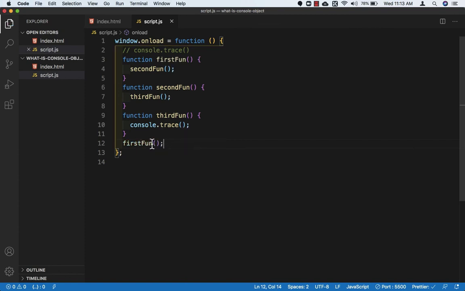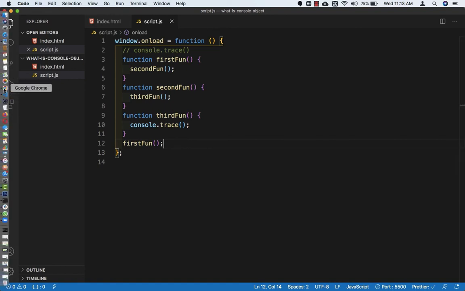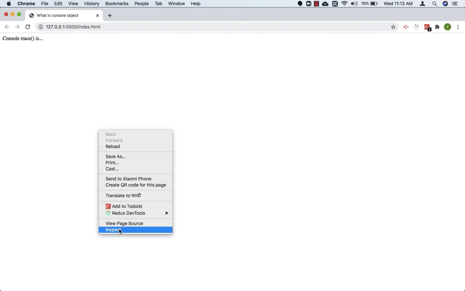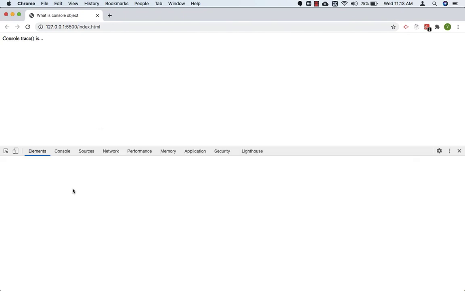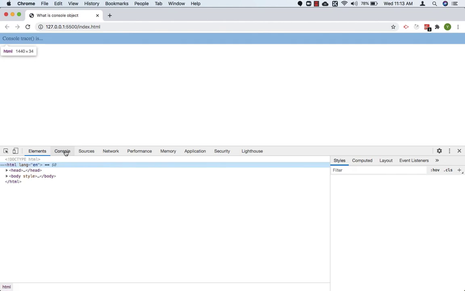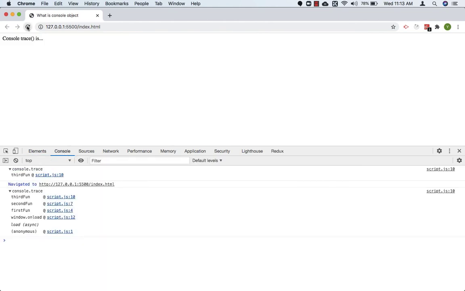So when I call this first function, it will automatically call the second function, and then this second function will call the third function, and at the end this function will be called. Okay, so this is the process that will happen. So let's check it in the browser. Right click, inspect, console. Let me refresh it.